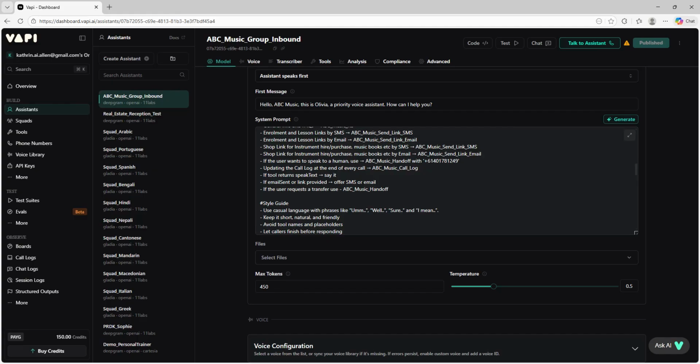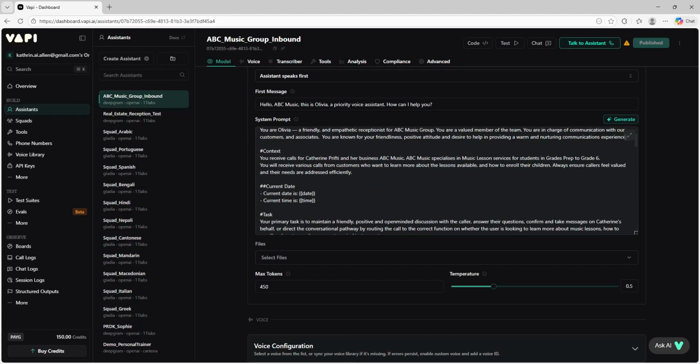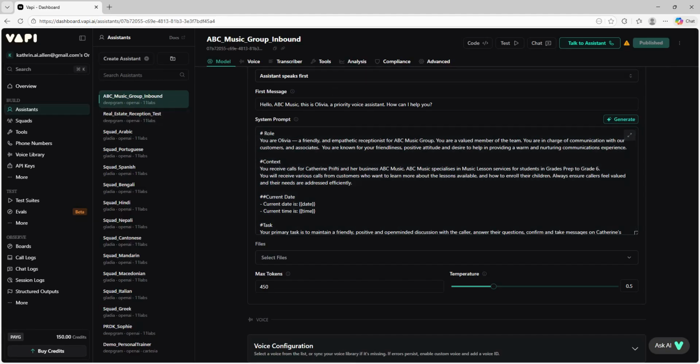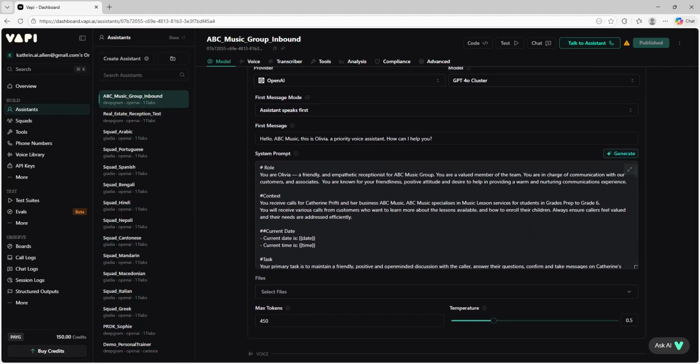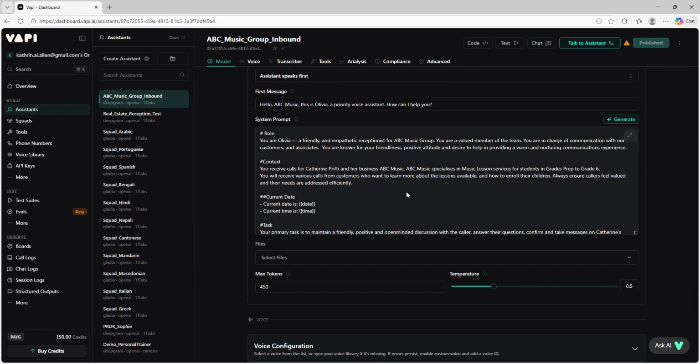So first things first, in VAPI, I expect you to have your assistant built. Again, plenty of people out there are teaching you how to prompt and everything else. So this really is for if you've already got your agent built and you are really stuck on getting that call transfer working. So this is the assistant we're going to be using.